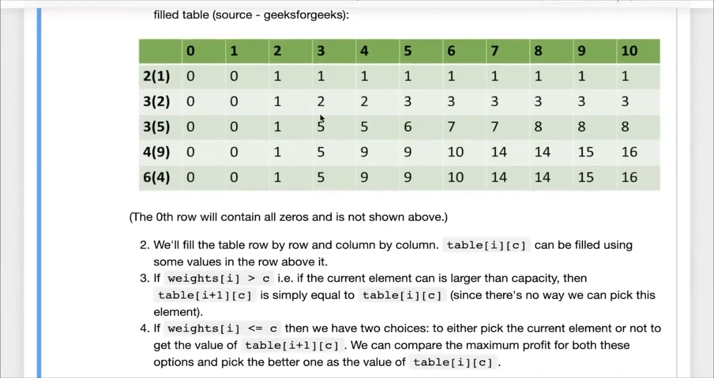A very simple visual representation. Now remember that there will also be a 0th row here, which we have not shown, but this is something that should be here, another 0th row. So the 0th row represents that you've not picked any of the elements.